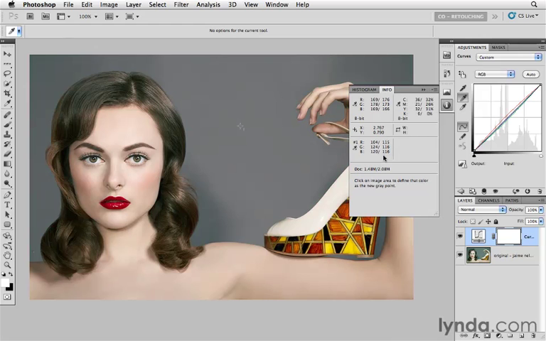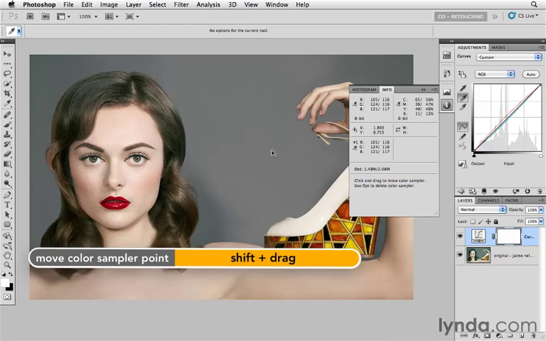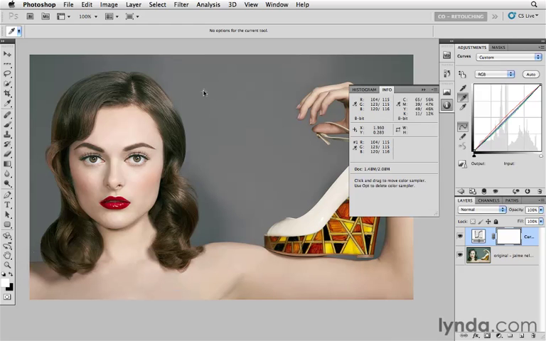Just to make sure that we've done a good job, let's hover over this little point, hold down the Shift key, and click and drag it around. And as I reposition this, you can see that it's showing me, yes, all of the values in these different areas are pretty close to being similar. We have some really good and simple color correction for this photograph.